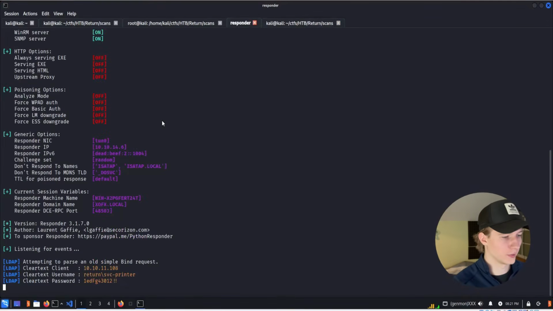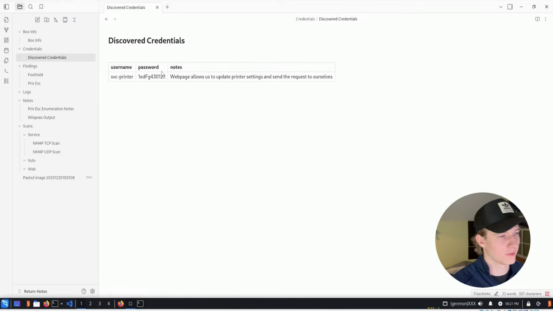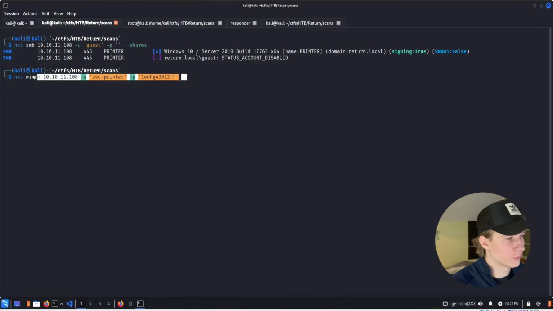If we go back to Responder and scroll down, we do see that we've got the clear text username and password for the service-printer account. So we're going to want to make sure that we save these into whatever discovered credentials notes that you have. And then let's see if we can use these credentials to log in over WinRM to the box.